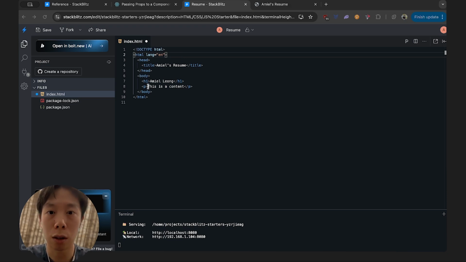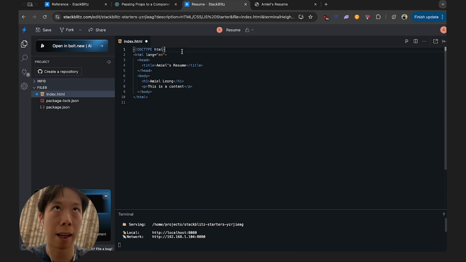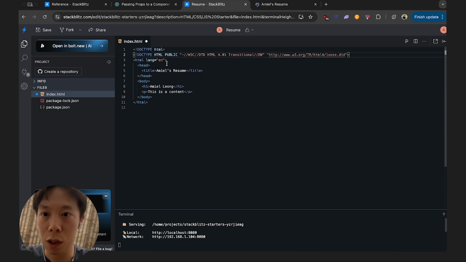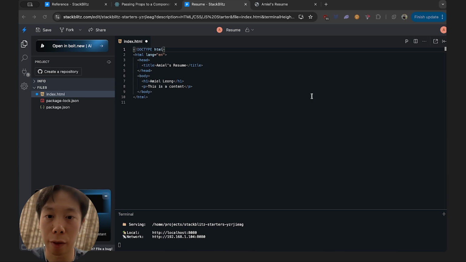If you want to change to a different version, it will look something like this. You can Google how to change different versions. If you want to change to, say, 4.0, this is how it will look: doctype HTML public, and then you follow along. It's basically telling it to use HTML version 4.01, the transitional type, and it would then use HTML version 4. Right now, let's go back to HTML version 5.